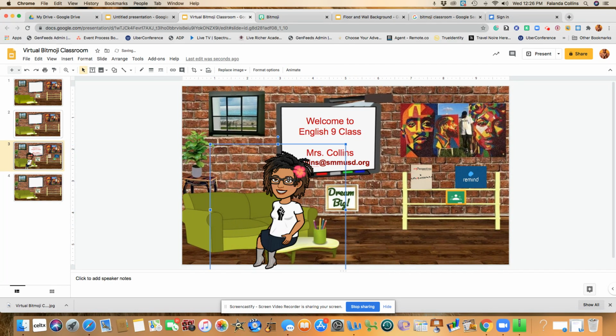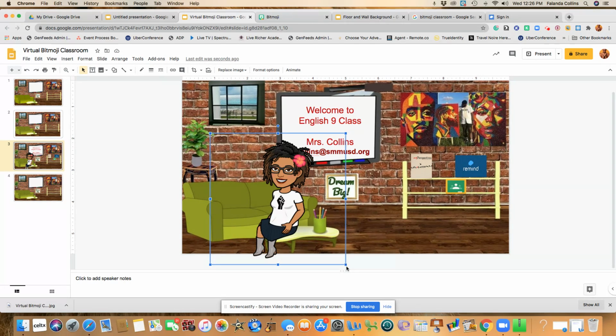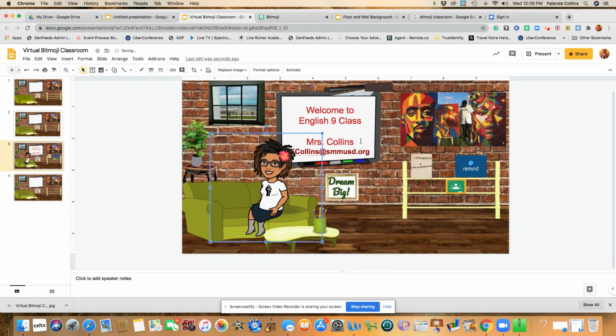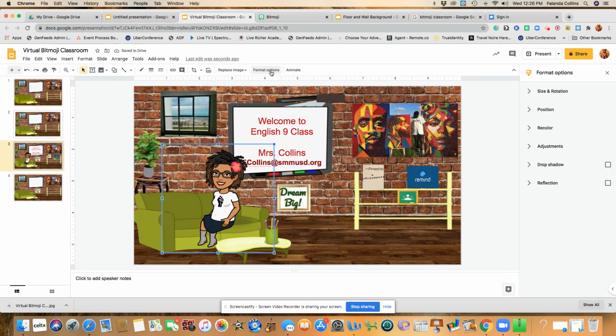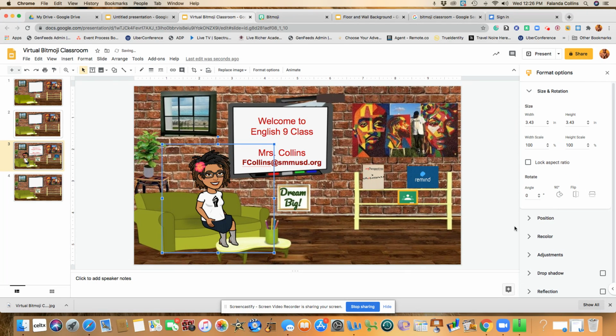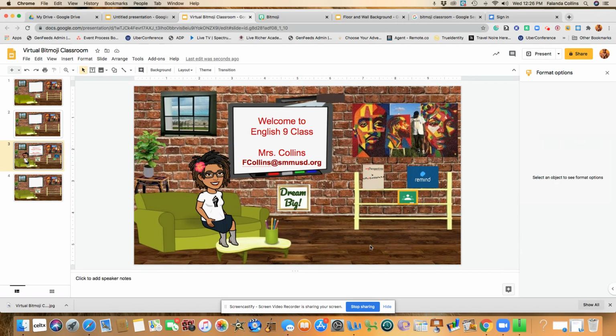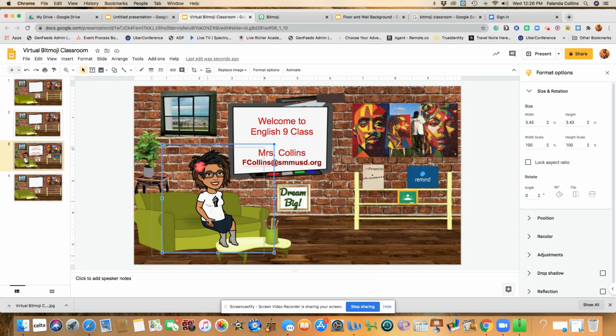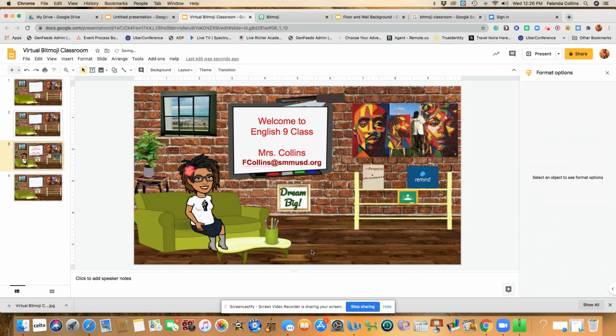And so basically, I will be able to move. I'm going to need to reposition. Okay. So again, I went up to format options, size and rotation, and I hit flip. So I'm going to move me over. Okay.